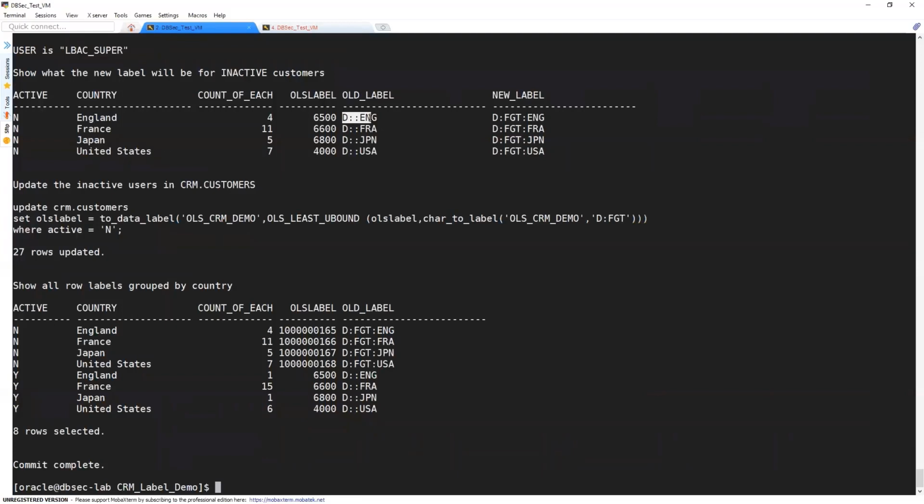So these users in England have this. Our new users have the forget label. Same thing with the users in France, Japan, and USA. And we do that by performing an update statement. There's lots of different ways to change these levels, these labels, but this is the way I've done it today.